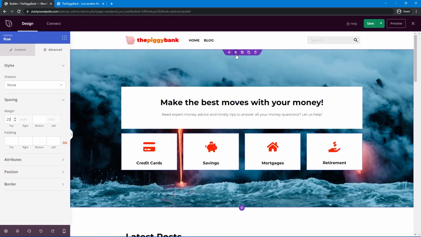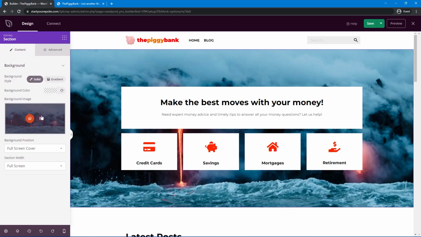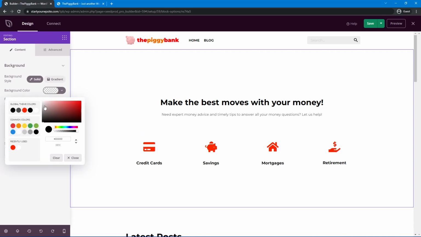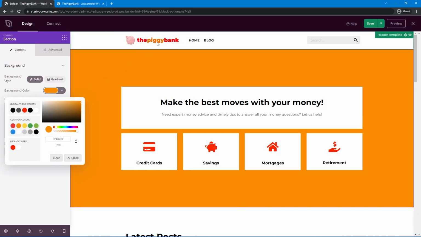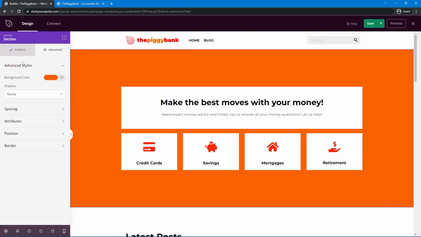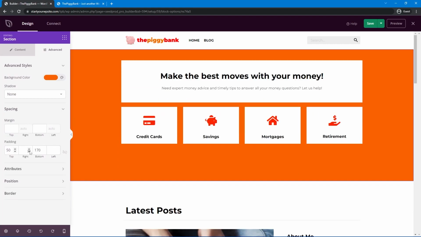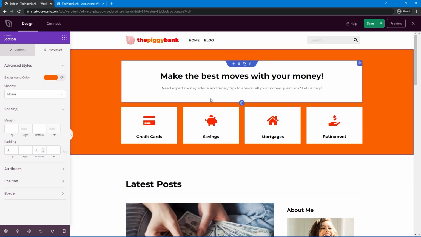Now we have the whole section here with a background image. Let's go ahead and delete this and just use a color. I think I'll go with an orange color that's similar to this. It's a little bit darker. Somewhere around there looks good to me. Let's go under advanced for the spacing, and we have too much here. So let's go maybe 50 on the top and 50 on the bottom. So that's our total header here completed. Let's go ahead and we can save that and preview it quick.